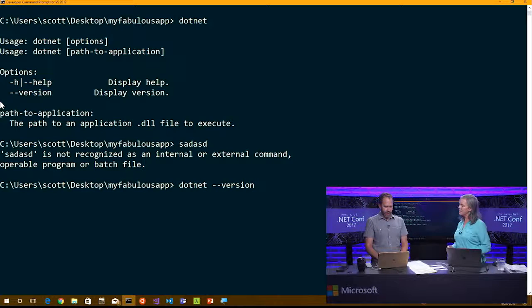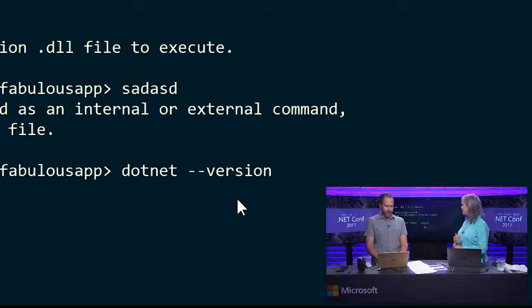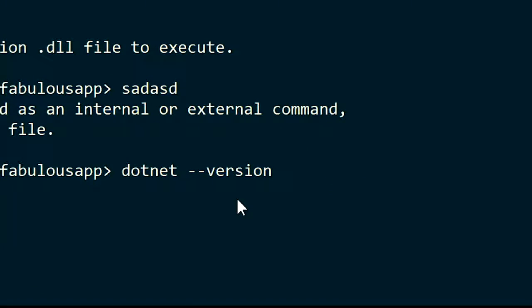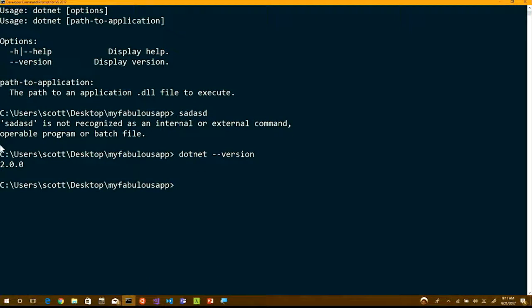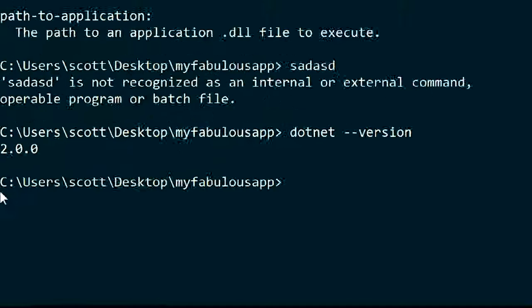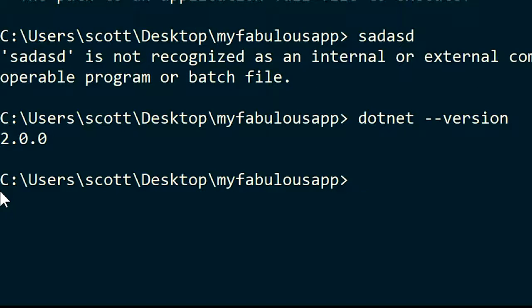So I'll say .NET and I'll say --version. We're going to pass in these switches to affect how .NET works. And yes, the switches have 2 dashes, and then when they're abbreviated, they have 1 dash. And that might be a little surprising, but that's the way it works. Okay. So I've confirmed that I have .NET 2.0. That's right. So that's cool.